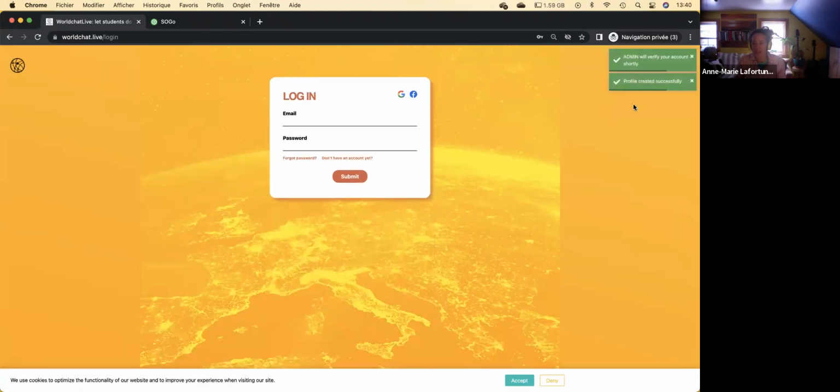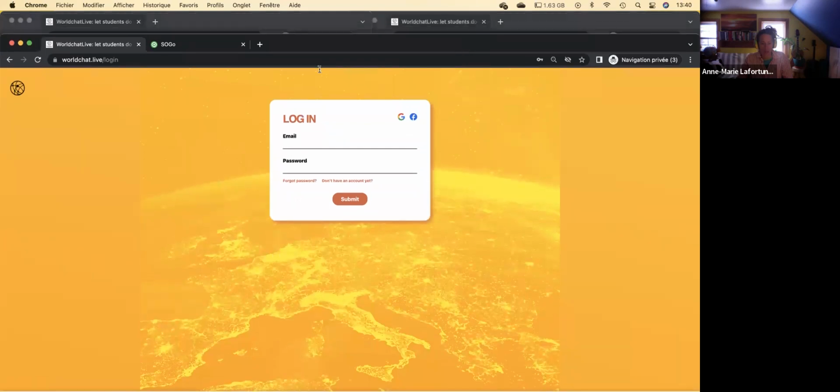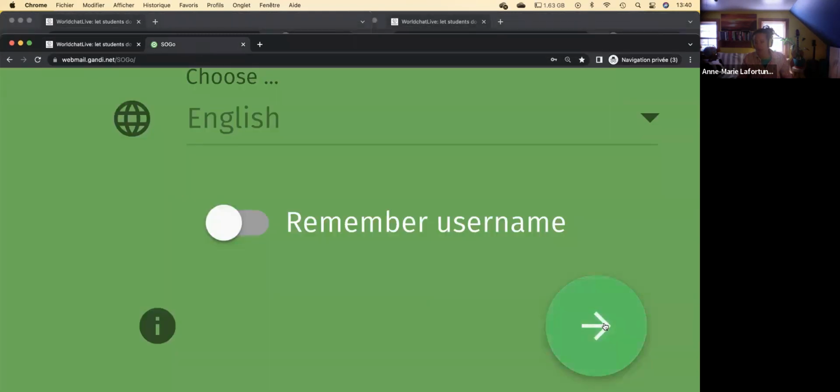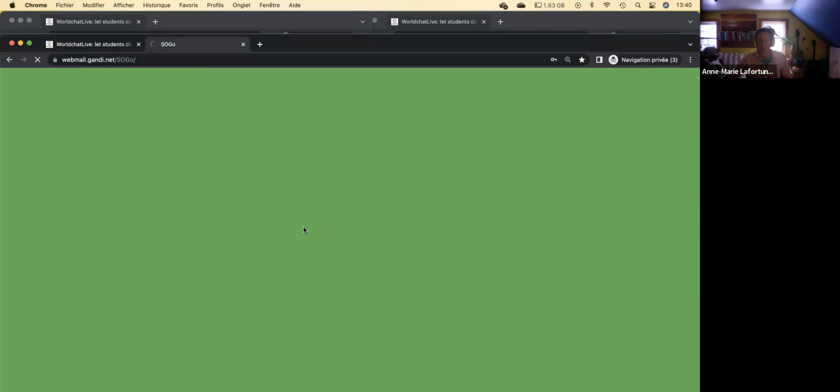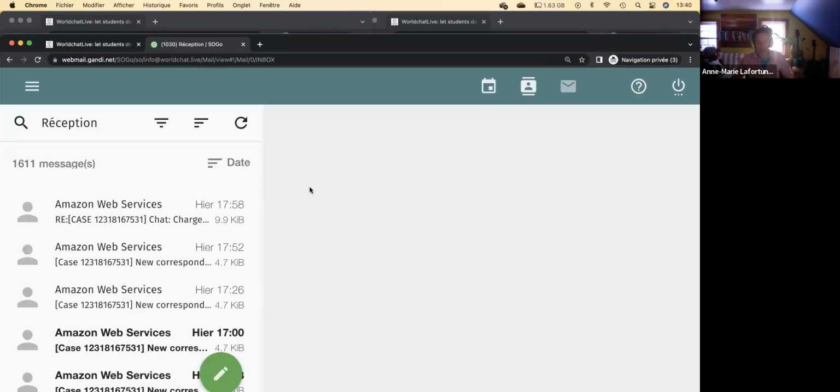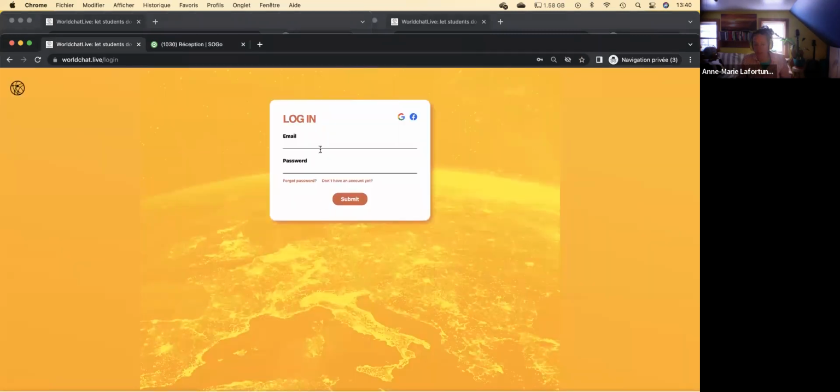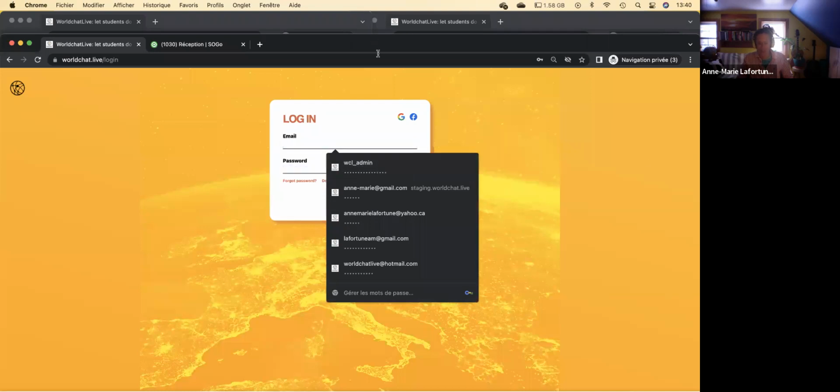So once you're in, it says admin will verify your account shortly. So you're not able to log in until you have been approved. You can't also create a classroom until you've been approved. You should also get a verification link in your email address. So make sure that you double check that as well.